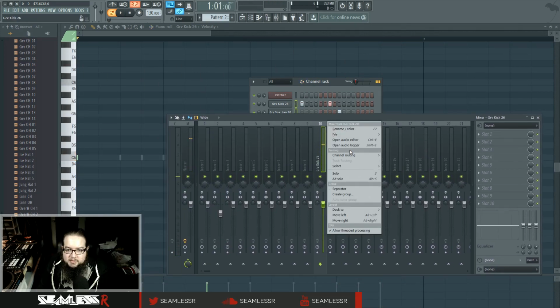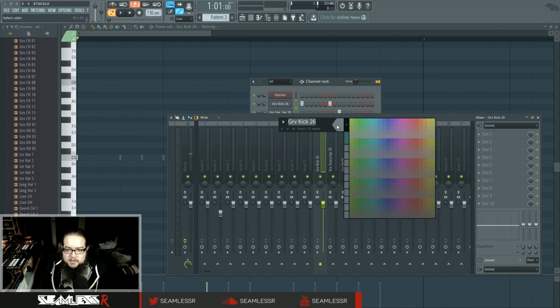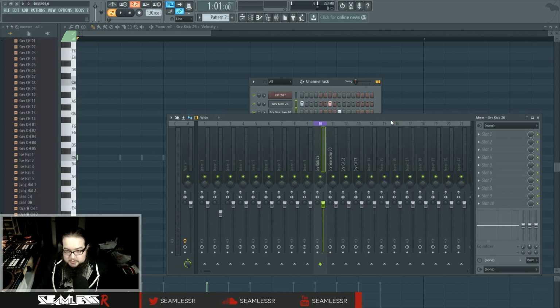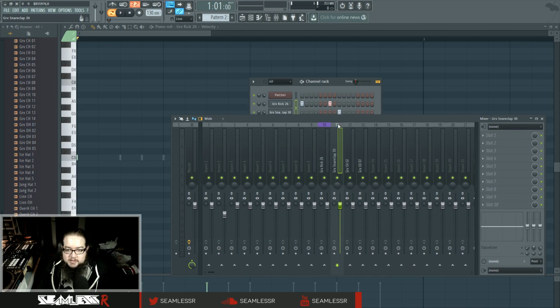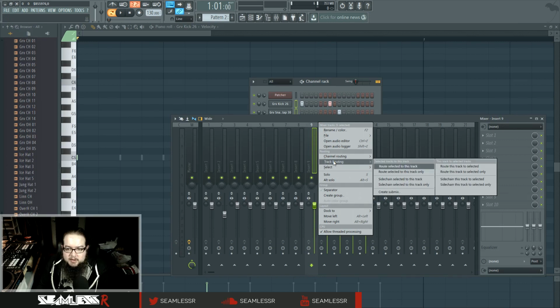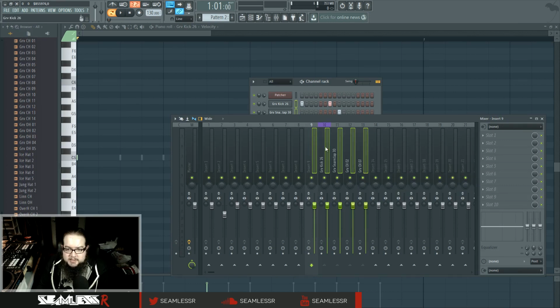I wonder what happens if I color this. Let's make you purple. It just colors that. I guess it's handy so you know where that is. So now also, here's a fun one. If I Shift click, Shift Control click will let me select more than one. If I select the fifth, I can right click on this guy, track routing, all tracks to this track. So now all these guys are routed to this track.